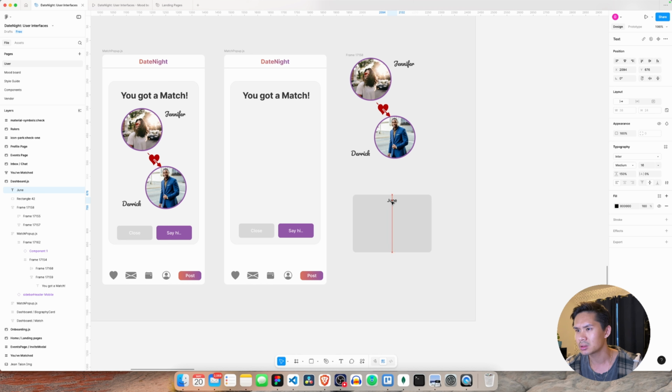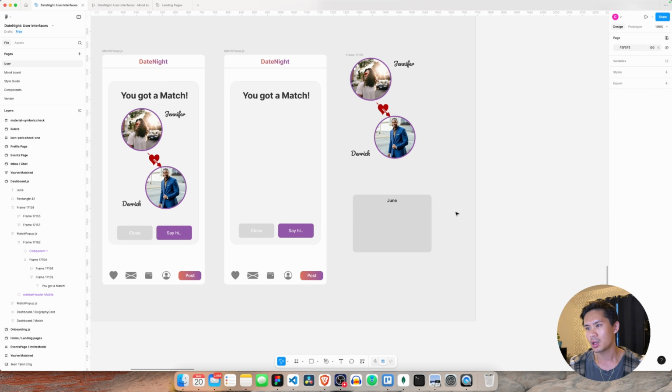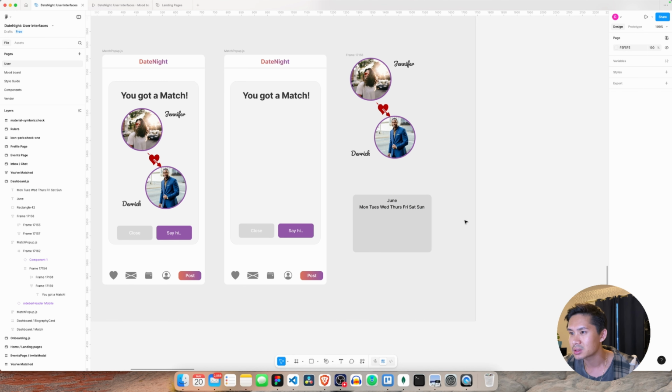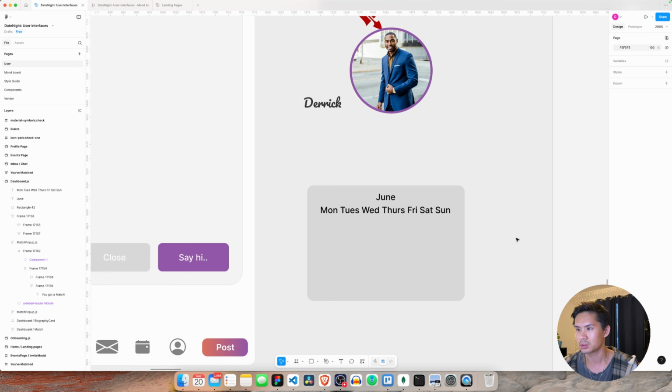Let's center it. Is that centered? We'll give it days of the week. So we'll do Monday, Tuesday, Friday, Saturday, and Sunday. Perfect. It looks good. Nice. Let's just zoom in a little bit more.